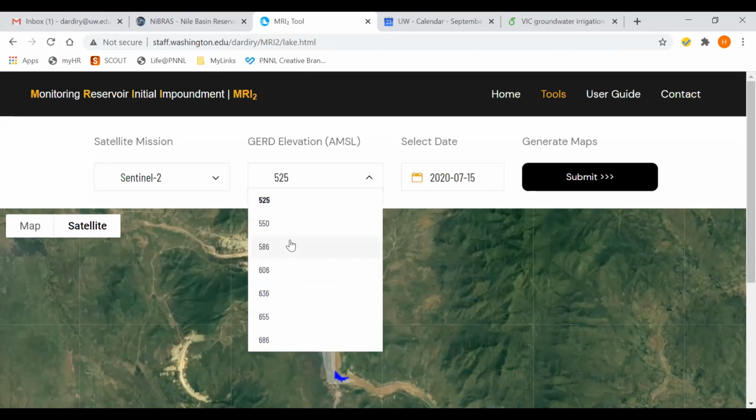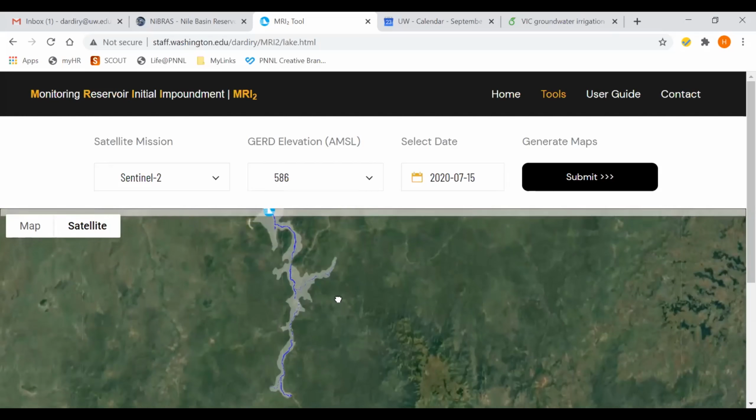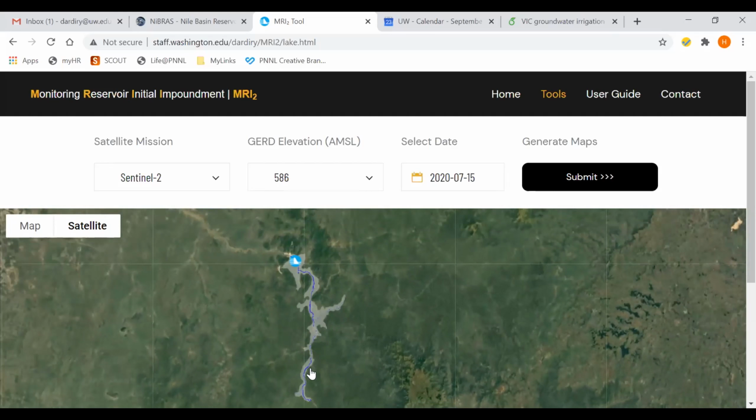For example, I think 586 is the operational level. Maybe it's 590 or something around that. So if you go to 590, you see it should be filling all of this gray area, but for sure it's not filling yet. So it's only showing the stream.